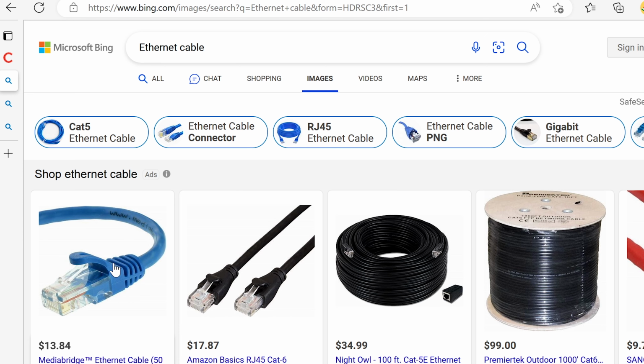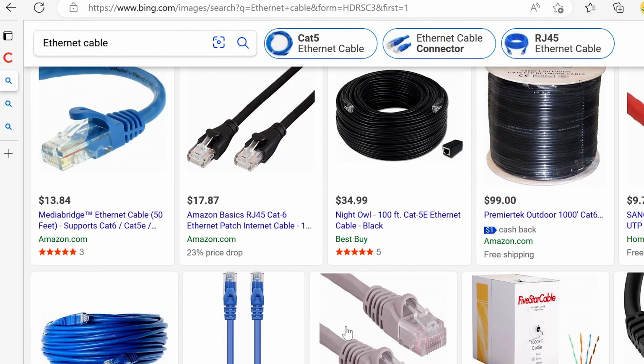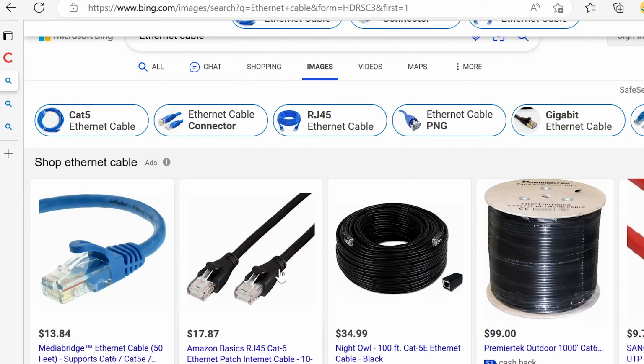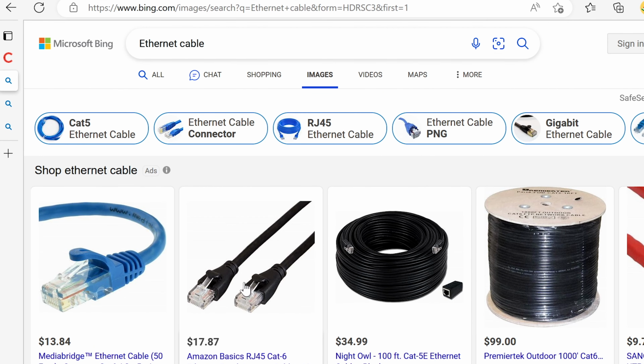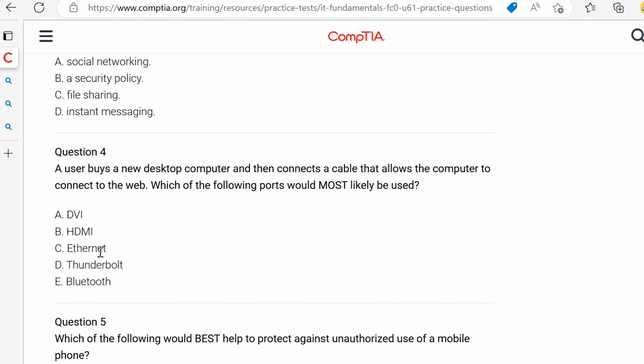So here's an example of a blue one. Here's some gray ones, black ones, and so on. Colors really don't indicate the speed or anything like that, but depending on the manufacturer, it can be any color. The reason you'd have different colors is so that you can be more organized. If you work for a company that has a network or a data closet somewhere, and they have a bunch of switches and different parts of the network, that's the main reason to use different color Ethernet cords. So this is what that is. So the answer is Ethernet.